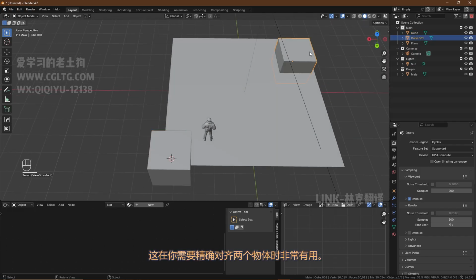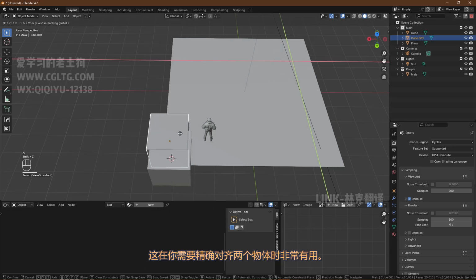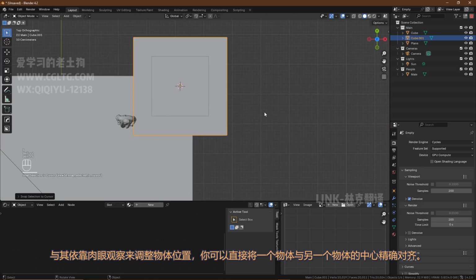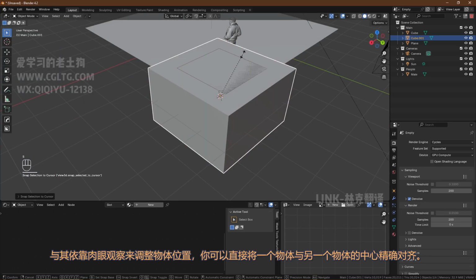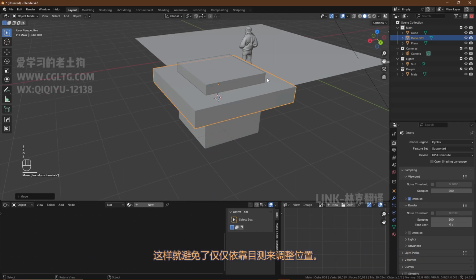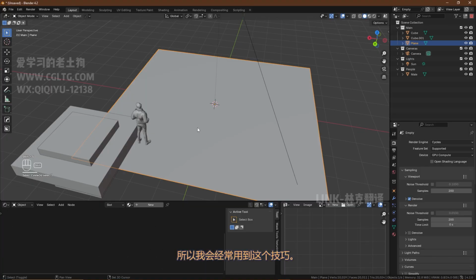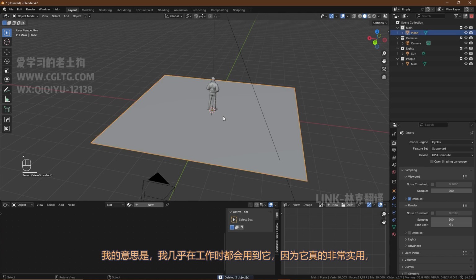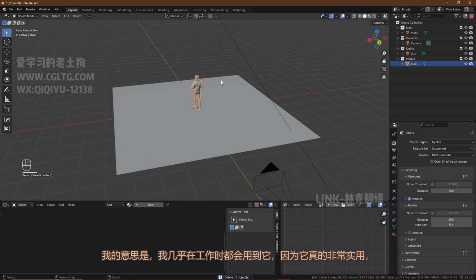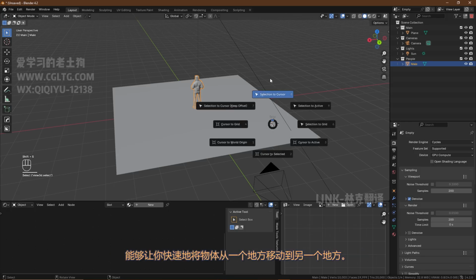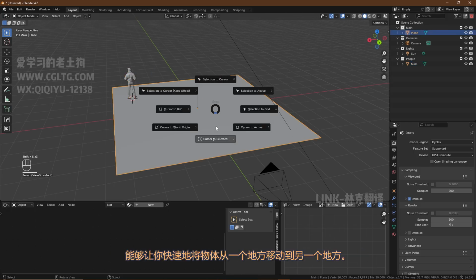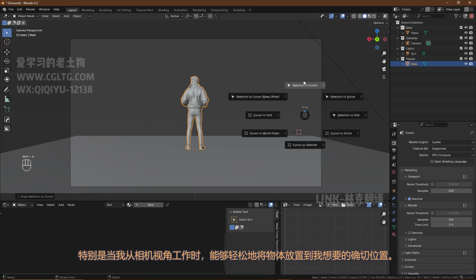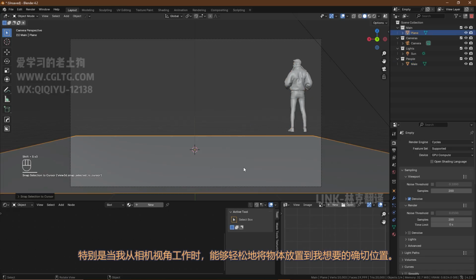And that's important if you ever need to align two objects together. Instead of eyeballing them, you can just snap one object to the center of another without having to eyeball its location. So I'll do that a lot. I use this all the time, almost all the time when I'm working, because it's really useful to be able to snap your objects from one place to another. Especially if I'm working from my camera viewport, it's easy to snap objects wherever I want them to be.